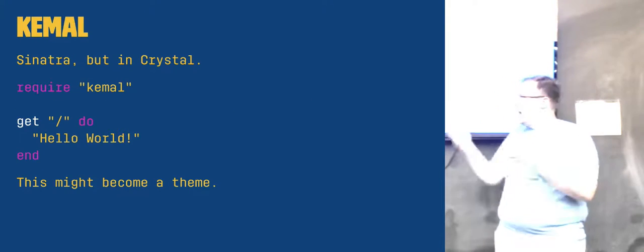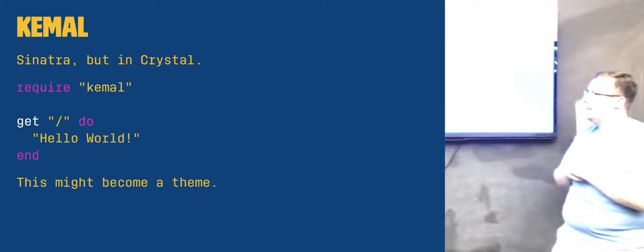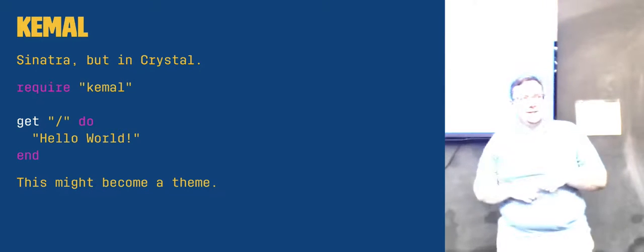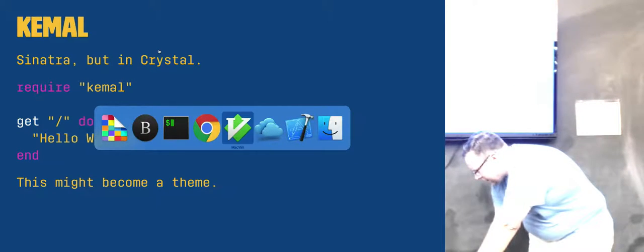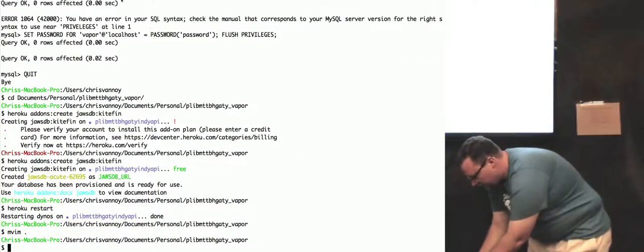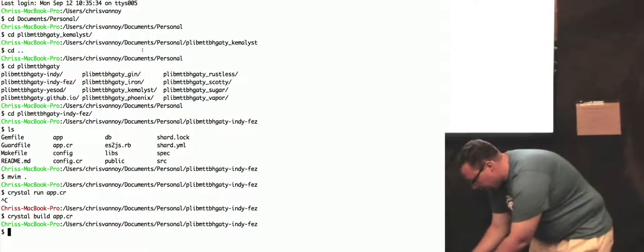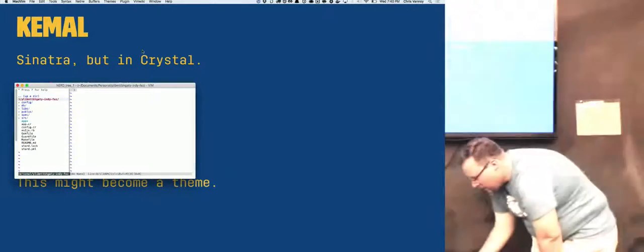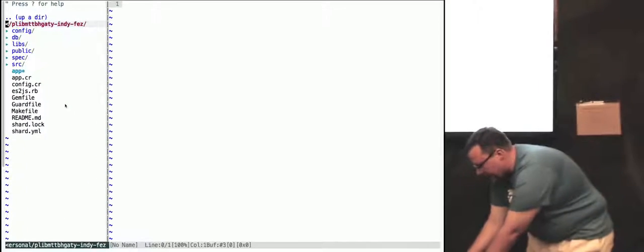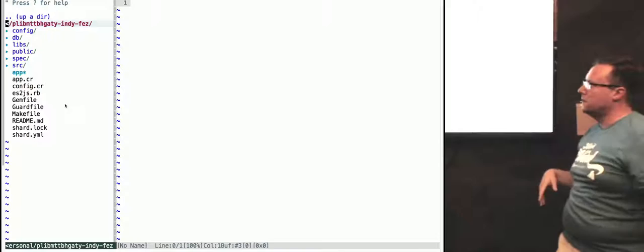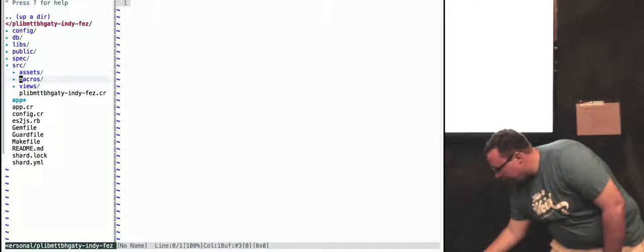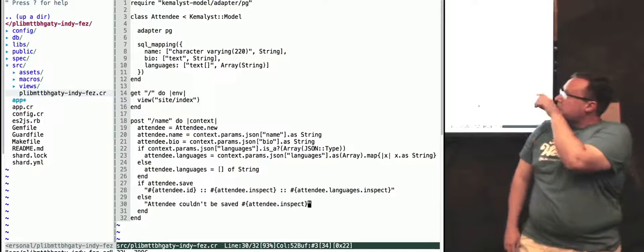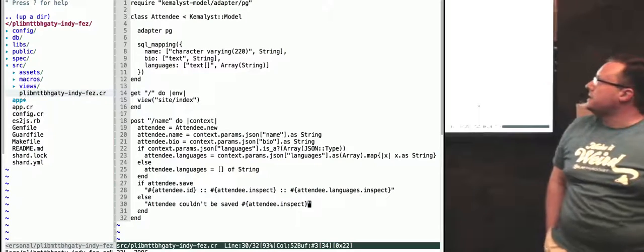And then Kemal is Sinatra but in Crystal. As it says here, this might become a bit of a theme. In fact, that looks a hell of a lot like Sinatra, if not identical. And this one I got pretty far into. I'm going to show you where I ended up. That's pretty. So this is using sort of an application generator for Crystal called Amber, that builds the application, and if we actually look at how far I got, something like this. So we have a class Attendee using this Granite model.